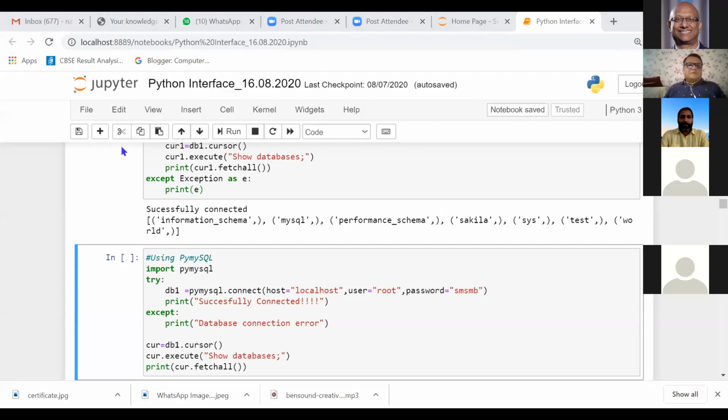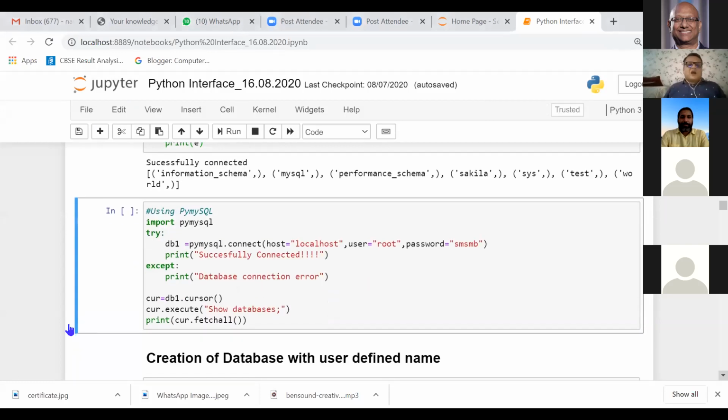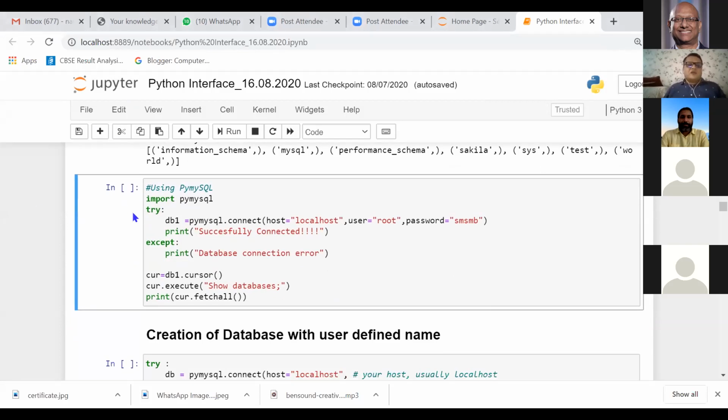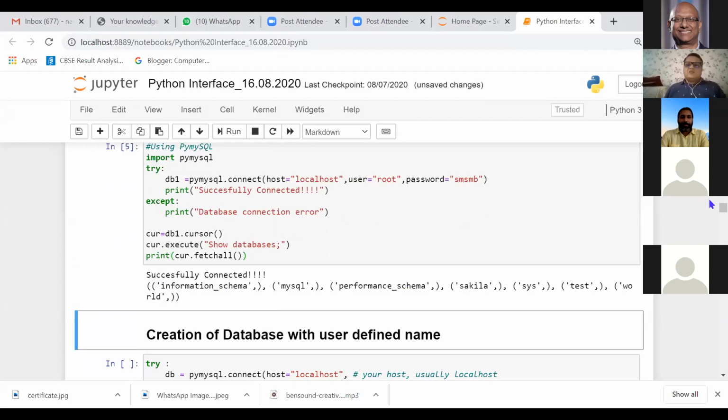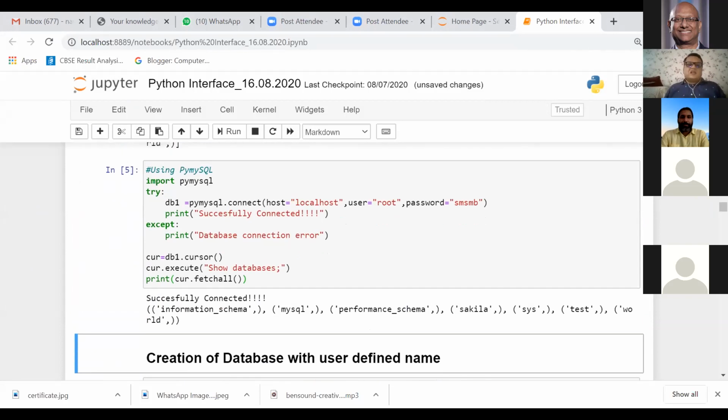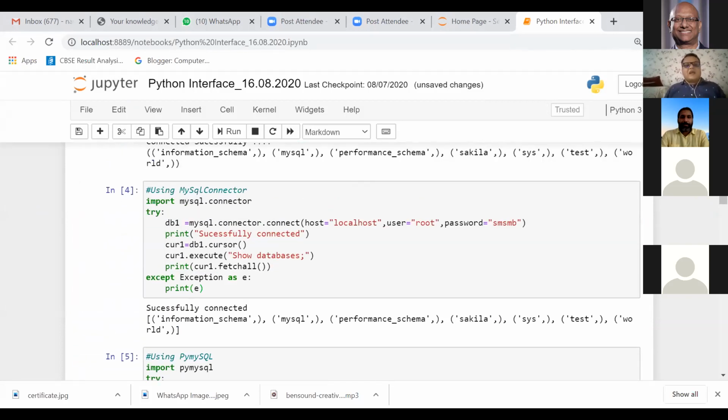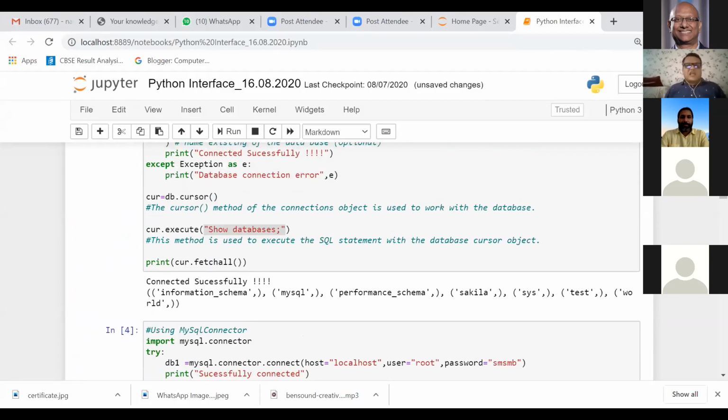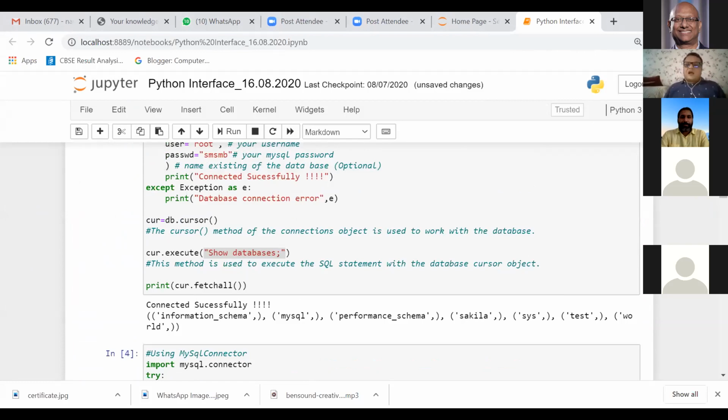Now you will see that I'm using PyMySQL. Using PyMySQL, I have done the same code, but herein I have used the try and except statements outside. Again, this code will work. And herein, all three codes you have seen, I am using all three APIs, and all APIs are working the same. There is no problem in my system.